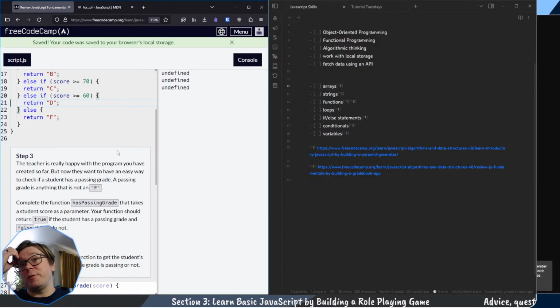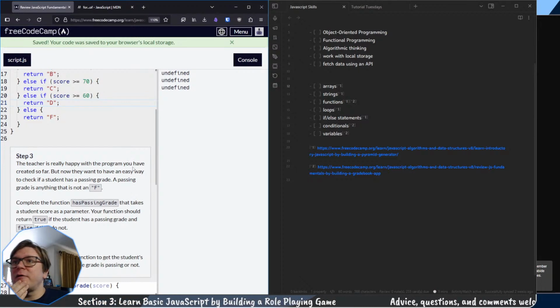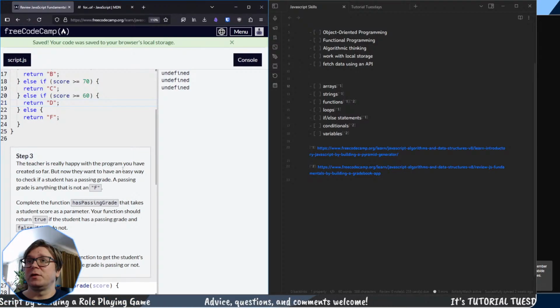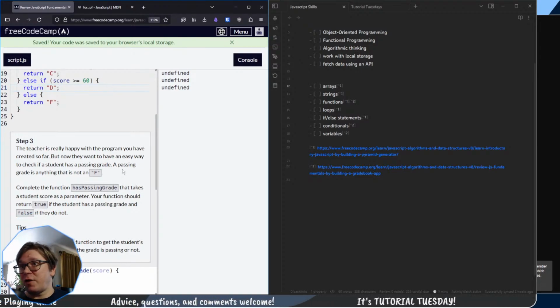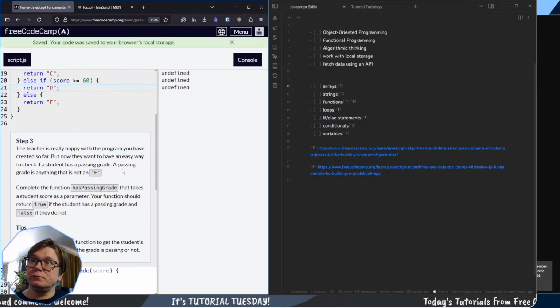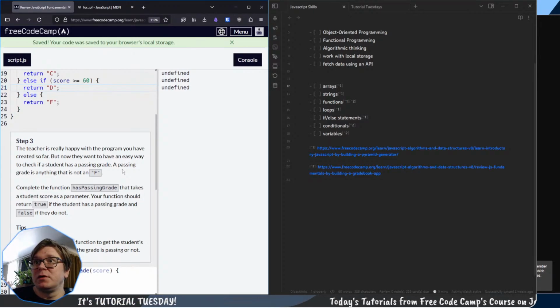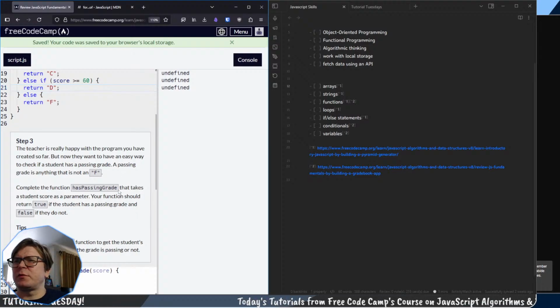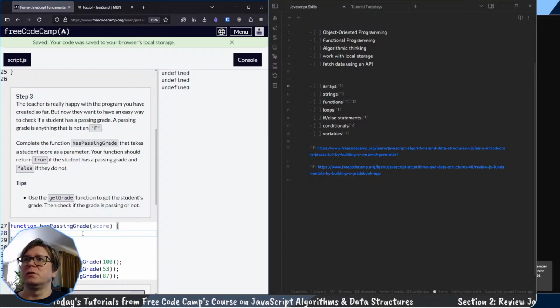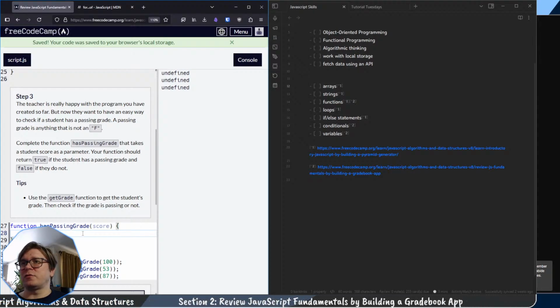Teacher is really happy with the program you have created so far, but now they want to have an easy way to check if a student has a passing grade. Passing grade is anything that is not F. Well, that's pretty easy, right? So it's going to take in a score. Returns true if the student has a passing grade and false if they do not.